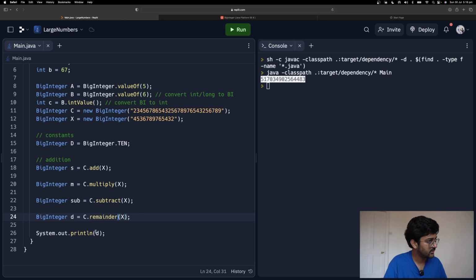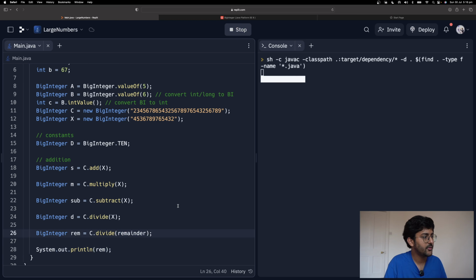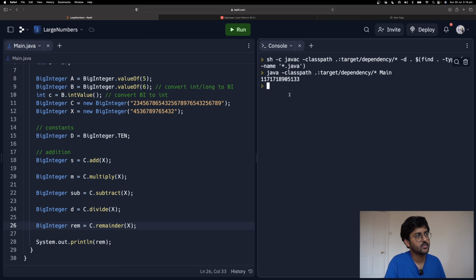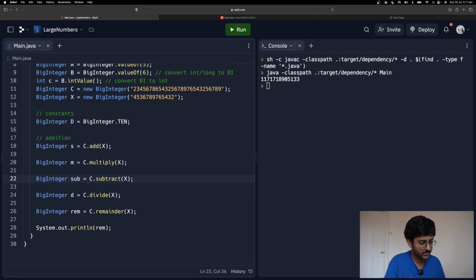Similar to divide, you also have remainder. You can have remainder as well. Oh, sorry. X remainder. There you go. If you have the remainder, if you try to do it with primitives, you will get an error.